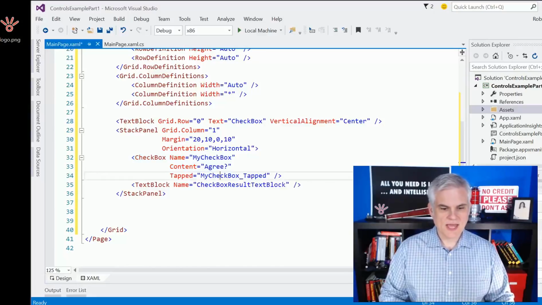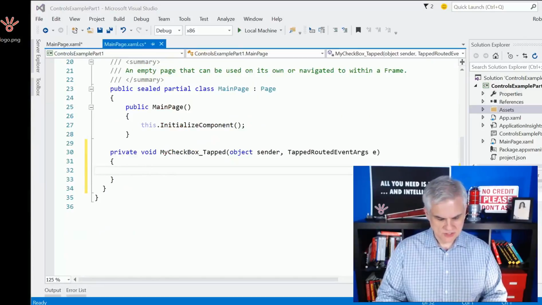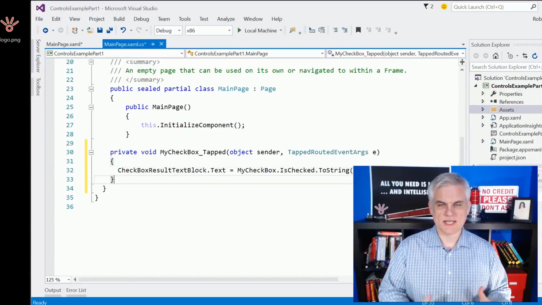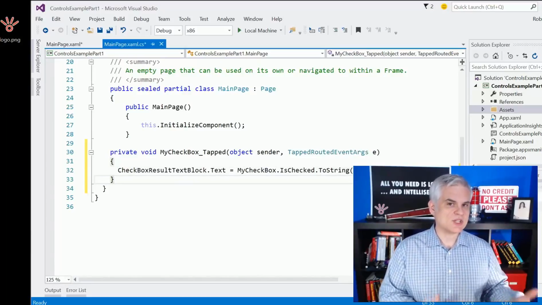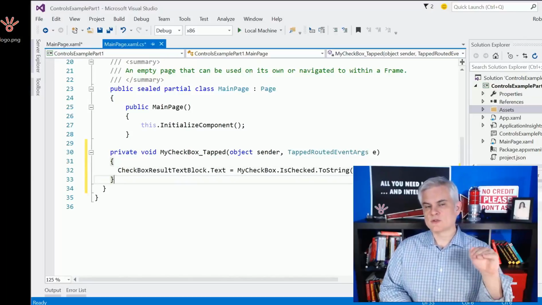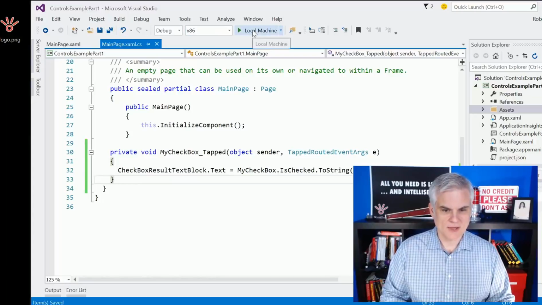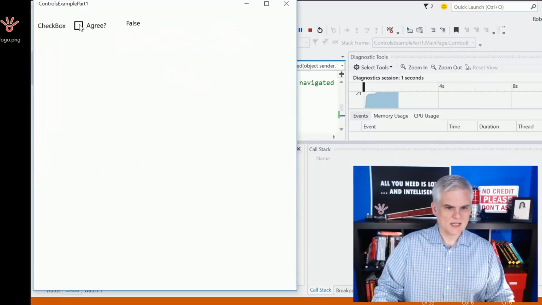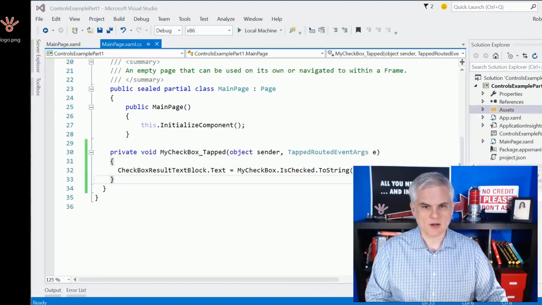And so we have a tapped event that we can handle, and inside of this what I want to do is just display in the label below it or the text block below it whether the checkbox is currently checked or not. Now there's also a checked event, however it only fires once and then it never fires again, and that's not what we want. We want to handle every time that particular control has been touched. So you can see when I check it or uncheck it, I get the IsChecked property equal true or false. Great. Alright, we're off to a great start.